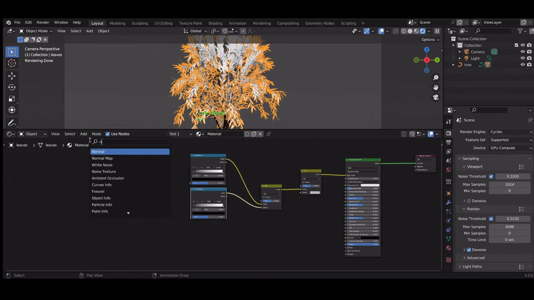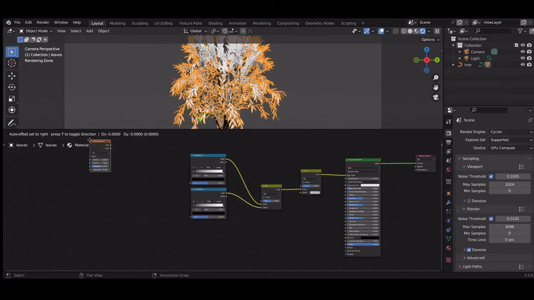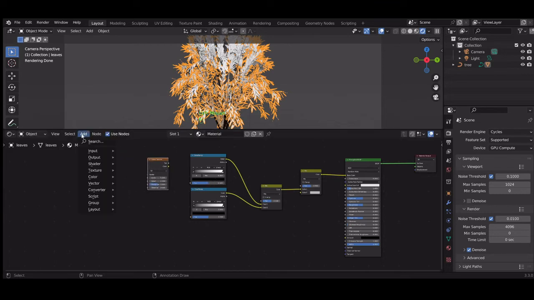After that, we go once again to Add and then to Search and we type Noise and we choose Noise Texture. Afterwards, we go once again to Add and then to Search and we type Musgrave and we choose Musgrave Texture and we connect each of them as follows.